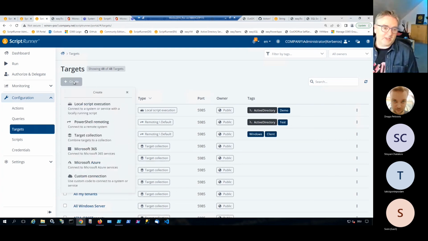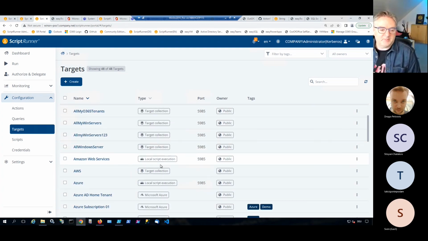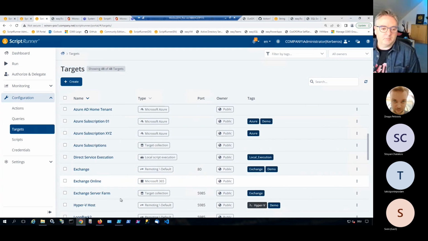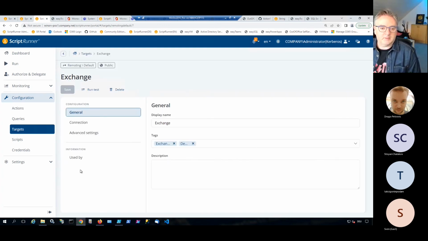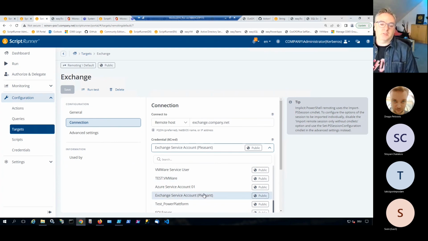And the targets are the actual systems that you want to manage. Again, follows what you can do with PowerShell, like local execution, PowerShell remoting, all kinds of cloud targets, obviously including Azure and Office 365. And so inside of these targets, for example, if we go to this Exchange example here, you can say, okay, what kind of system do we want to manage and what is the credential that we're going to use?